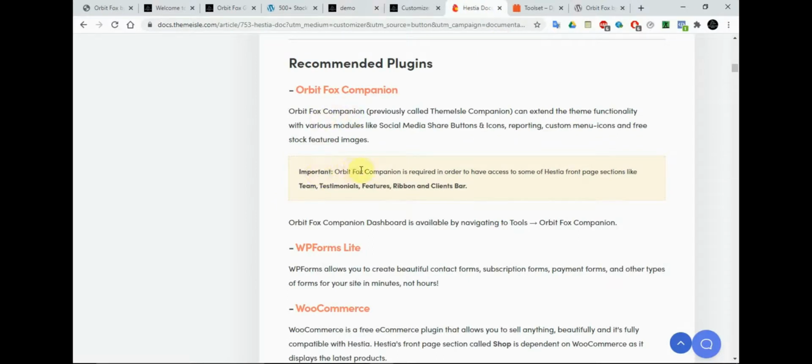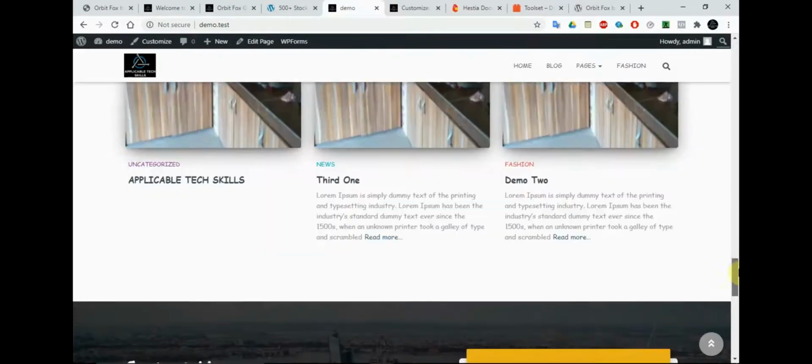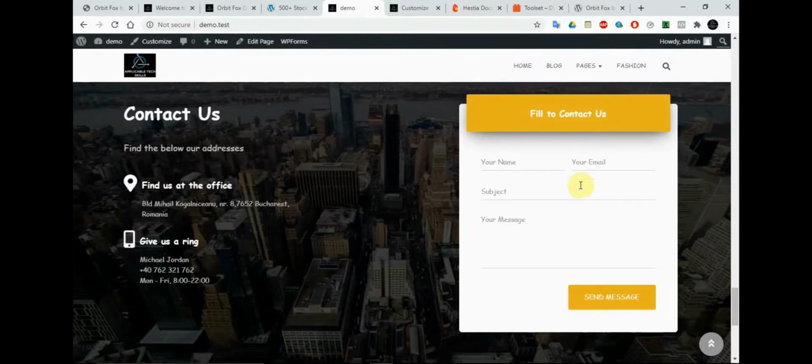It said Orbit Fox Companion is required in order to have access to some front page sections like theme, testimonial features, ribbon, client bars, which we are now seeing, right? So including what we already have there. Look at the form also. We now have a form here. We didn't touch anything. In fact, we didn't configure anything. You understand? And now we have a form here.